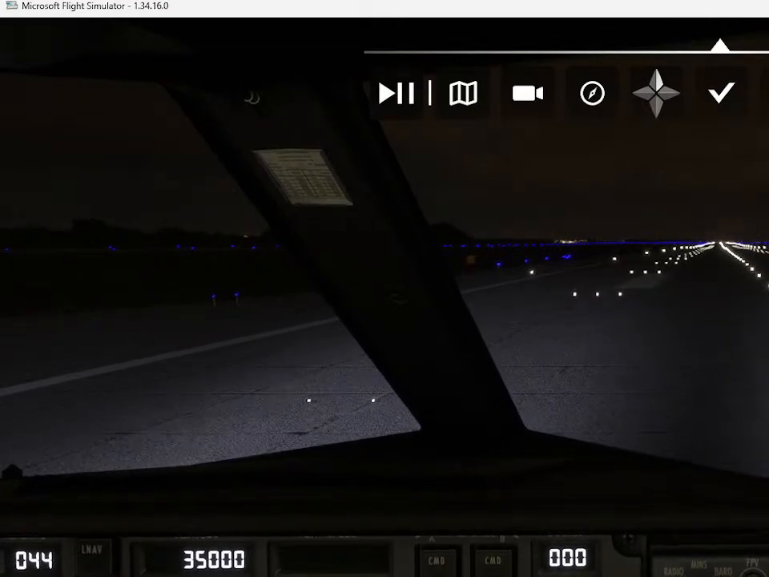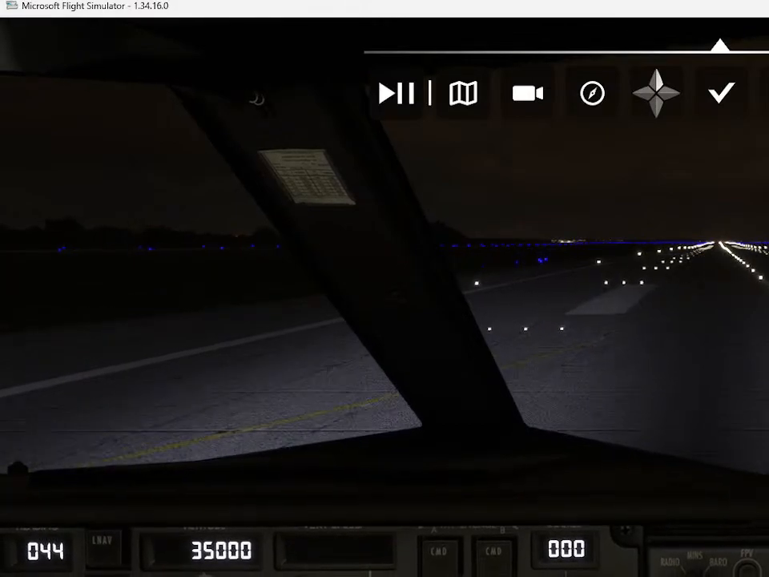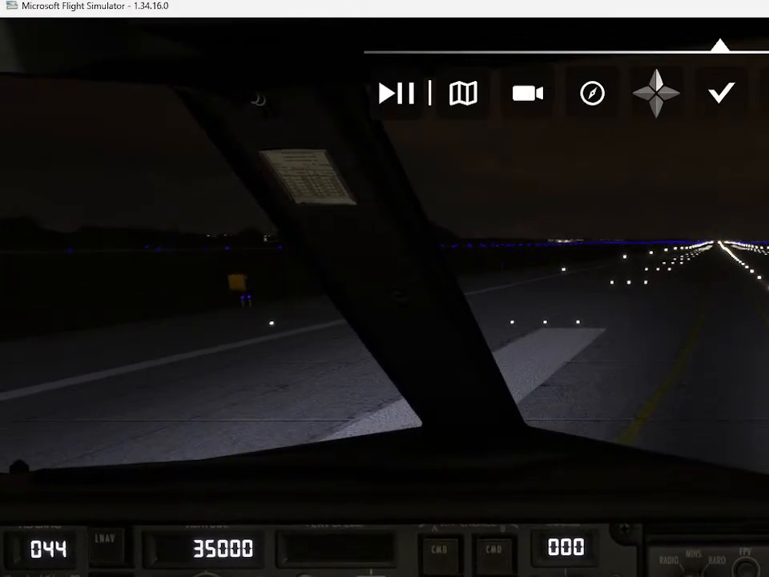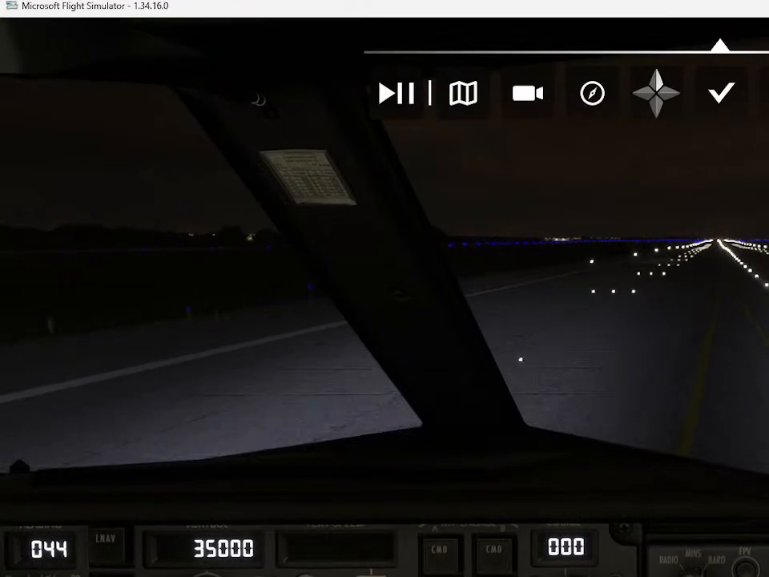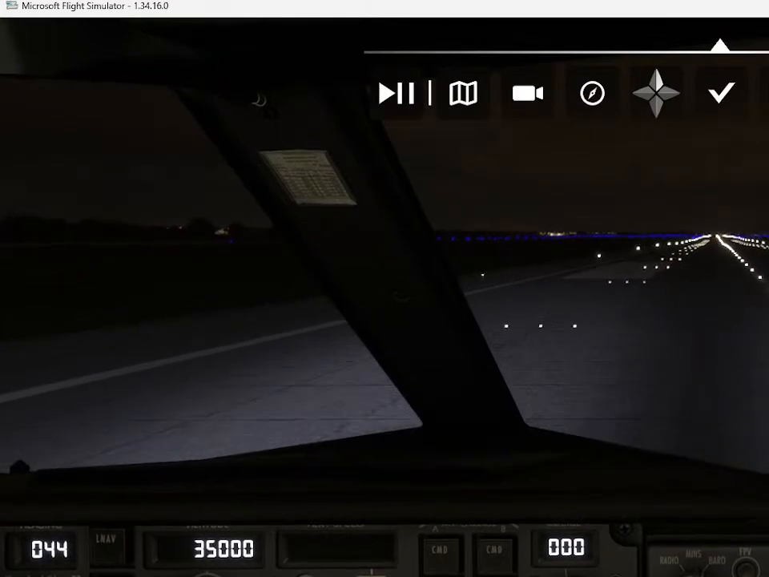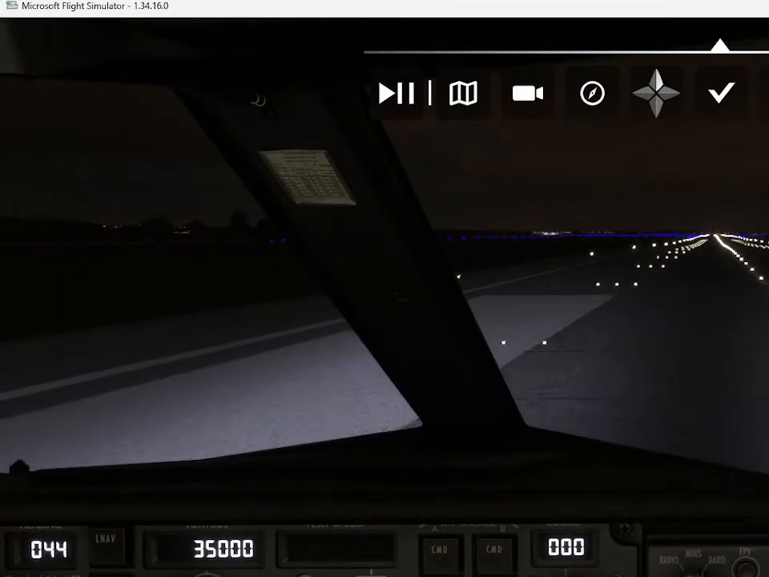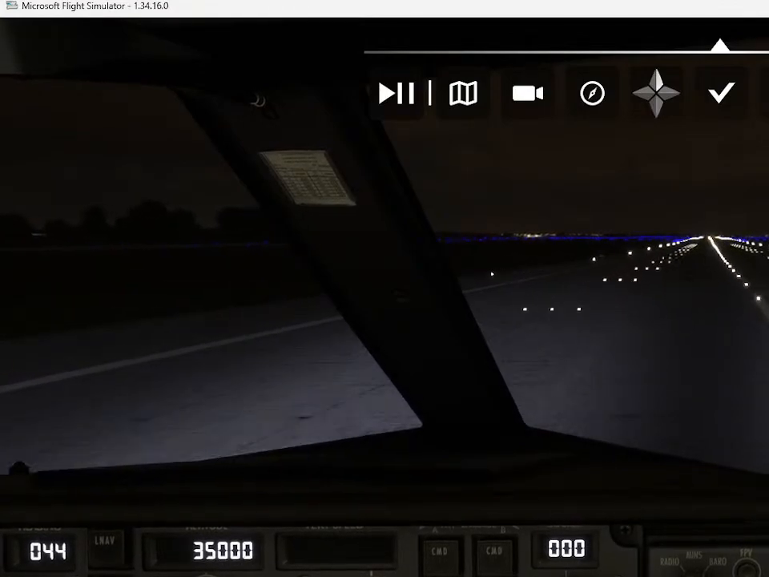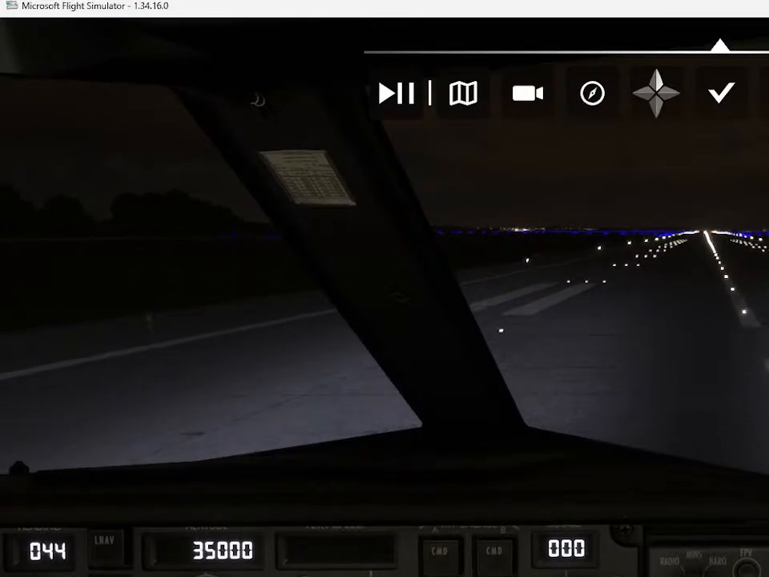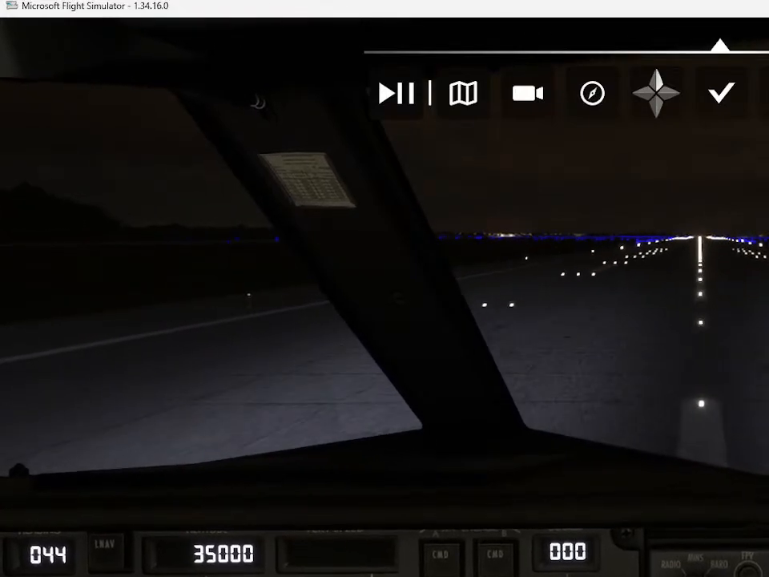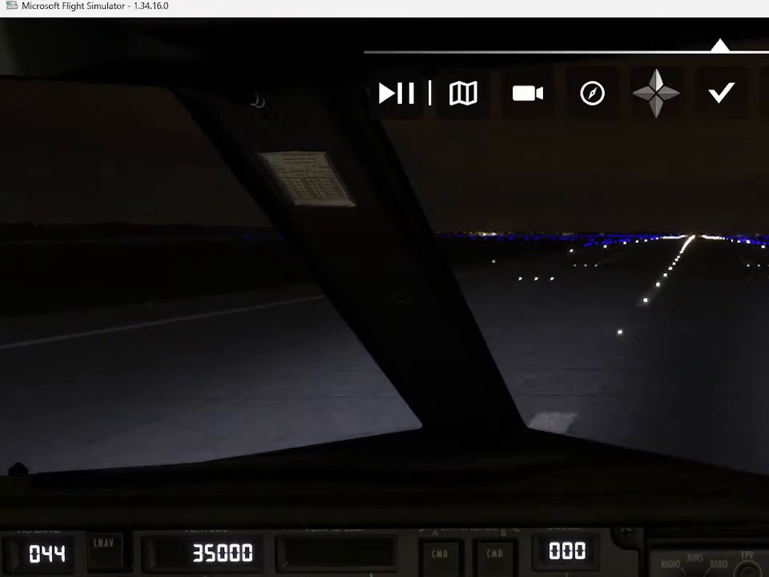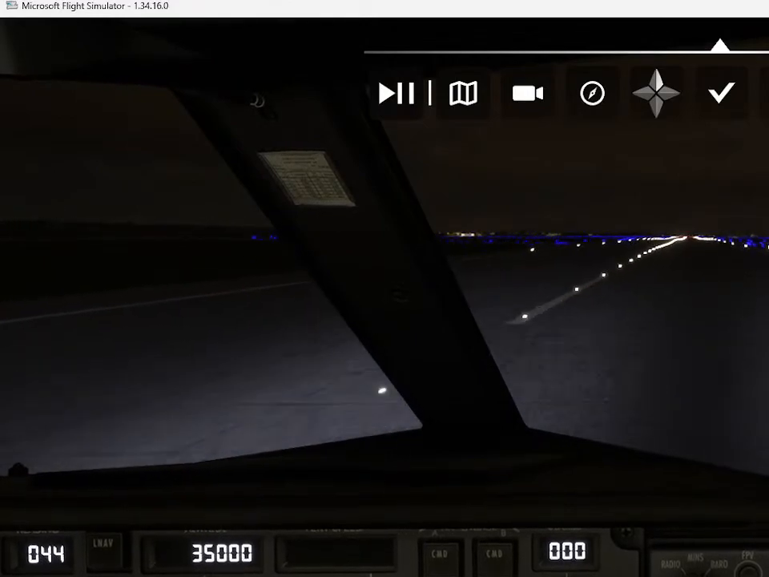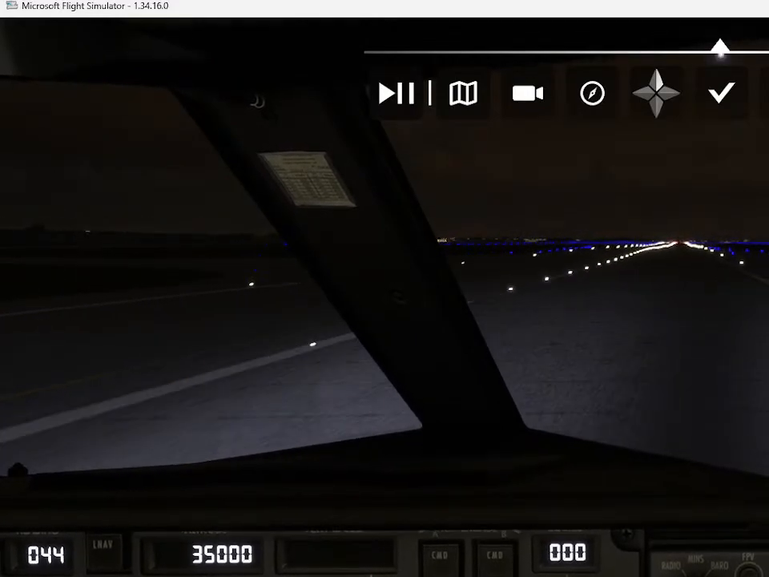Right flight director light on. Left master caution light on. Right master caution light on. Check. Doors warning light on. Left master caution light off. Right master caution light off. Doors warning light off. 40 knots. Speed alive. Check. 58 knots. 74 knots. Check. 91 knots. 106 knots. 121 knots. Rotate. 134 knots.